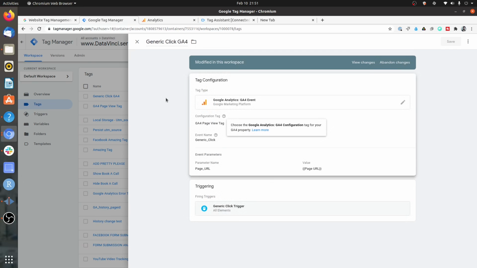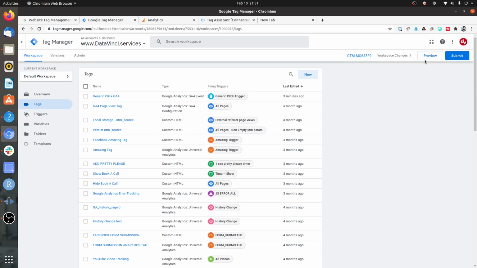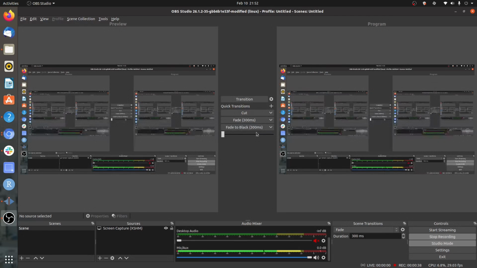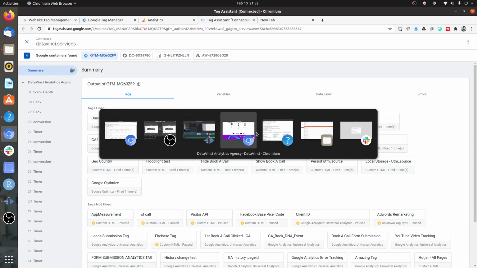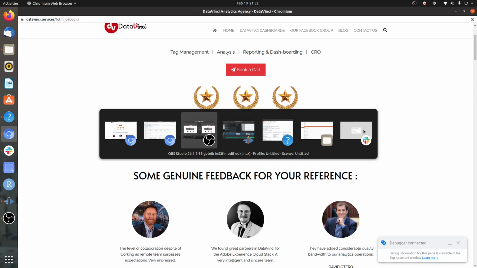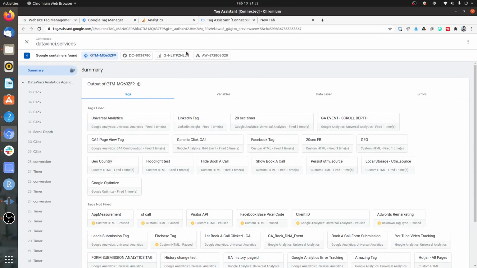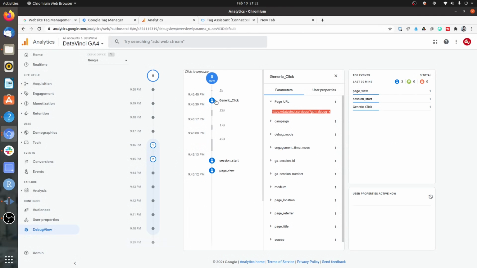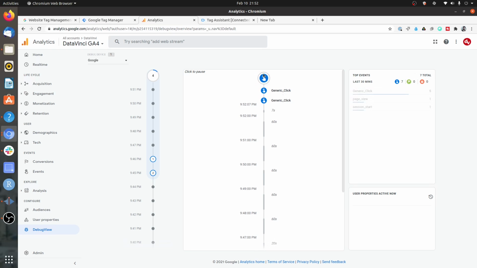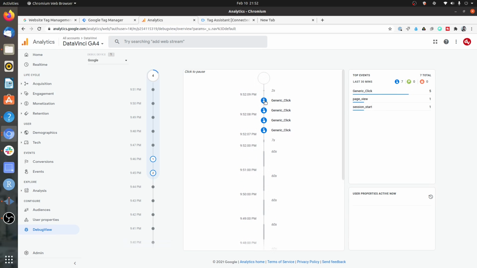Okay, so now if we go to debug mode by clicking on preview, it will open the tag assistant, and then it will open a pane exclusively for the preview mode, right? So if we go to our website in the preview mode, right, now if I click over here or here or here, which should result in the generic click events, right? So these are, as you can see, firing over here. So if I click on generic click now, let's wait for more clicks to come, right? So right now all these generic clicks are there.